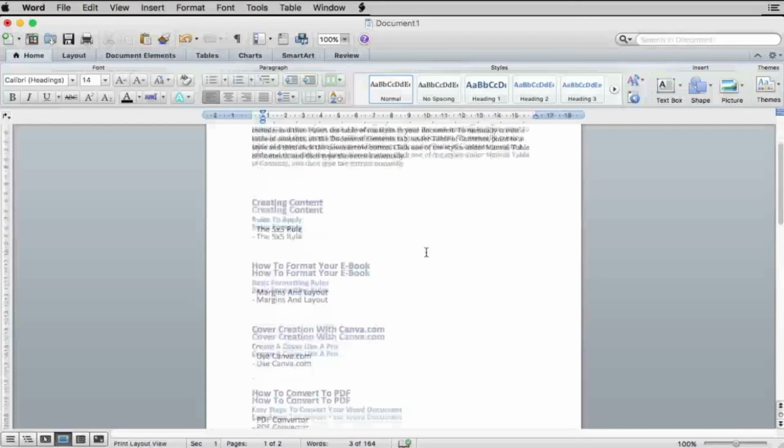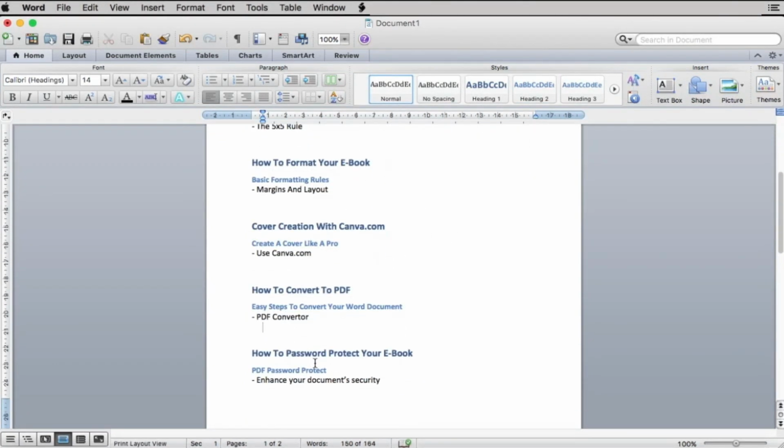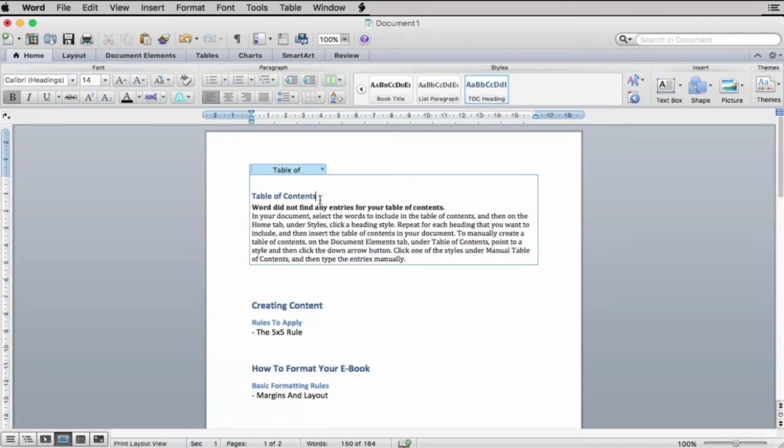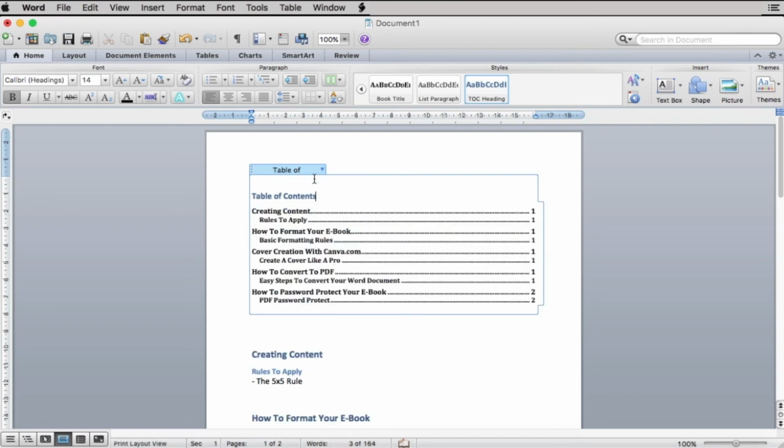To complete the table of content, head back to the table of content that we have set up earlier on. Then click on Table of Content and select Update Table. Your table is now linked to your headings and is completed. This is a very effective method to organize your content.